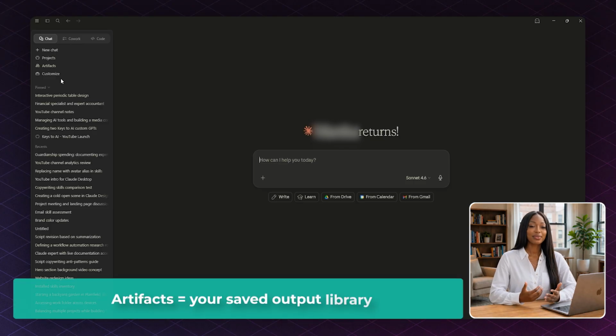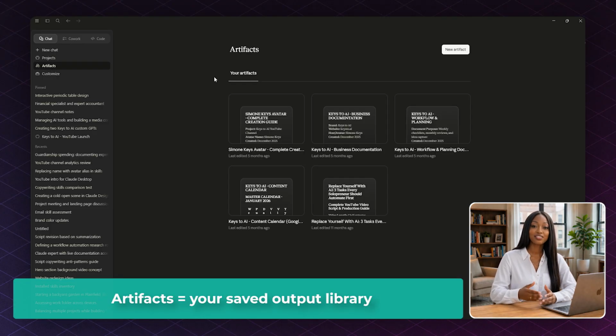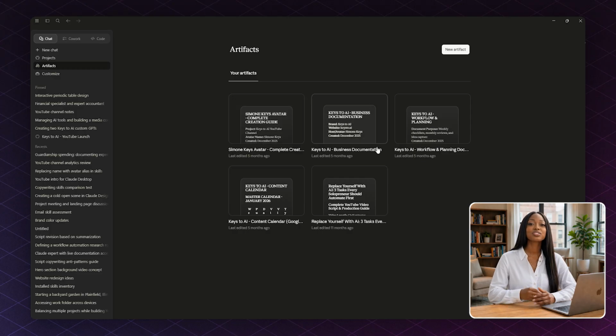And the Artifacts tab in the sidebar is where Claude saves reusable outputs. Charts, diagrams, tools, code. Not buried in a chat. Organized and ready to reuse anytime. Now let me show you all of this working together with a real example.